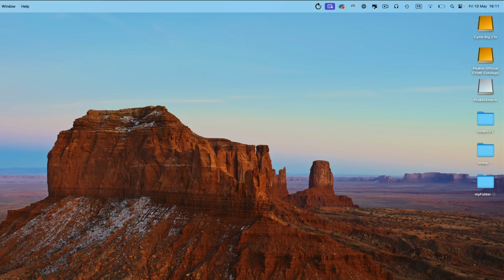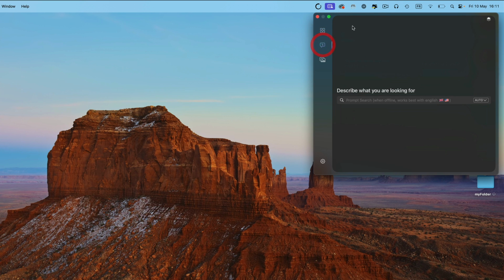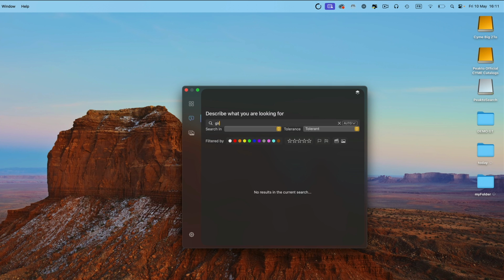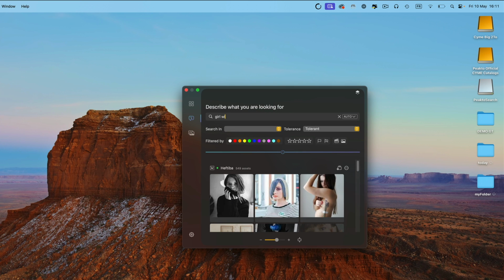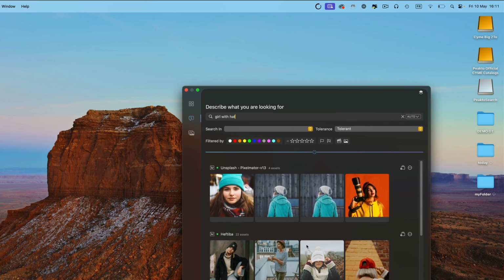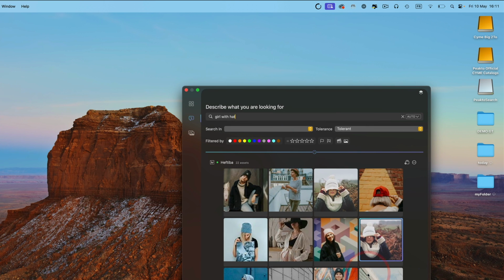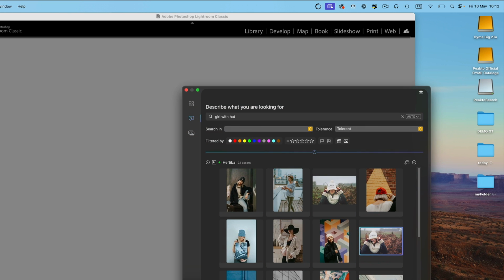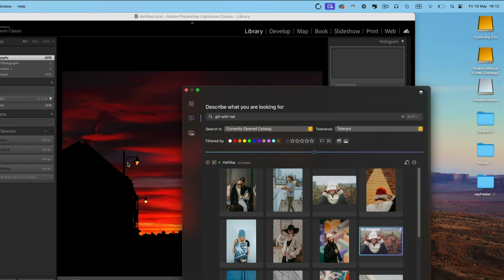Peakto Search is always on, always available. Simply click on the search, type your query, refine it if you need to. Pick the image you're interested in, open it in Lightroom, and you're ready to edit.